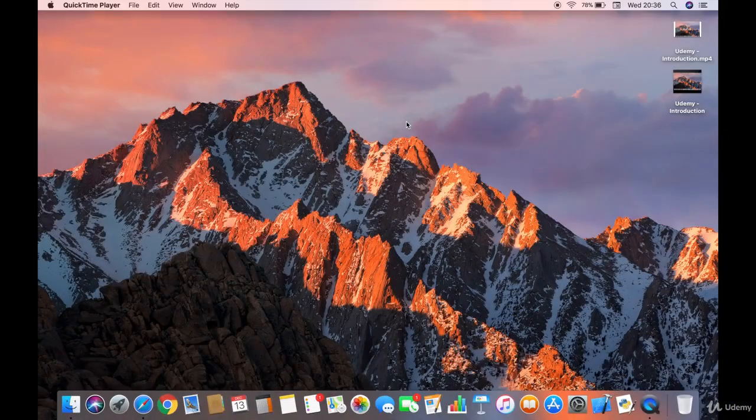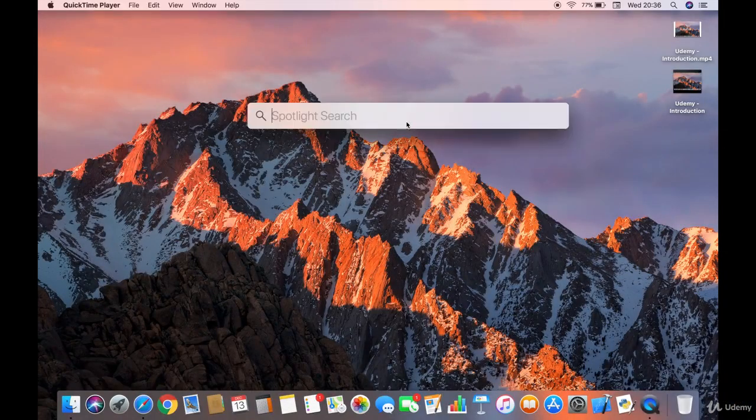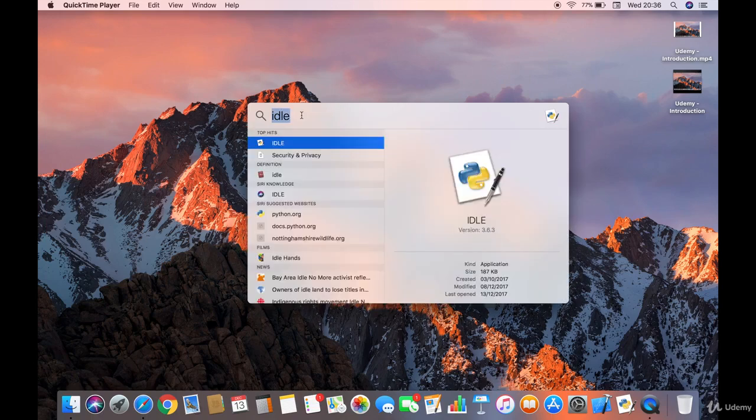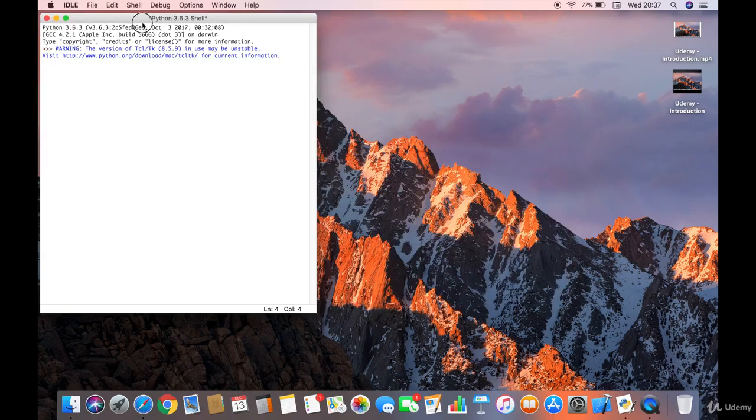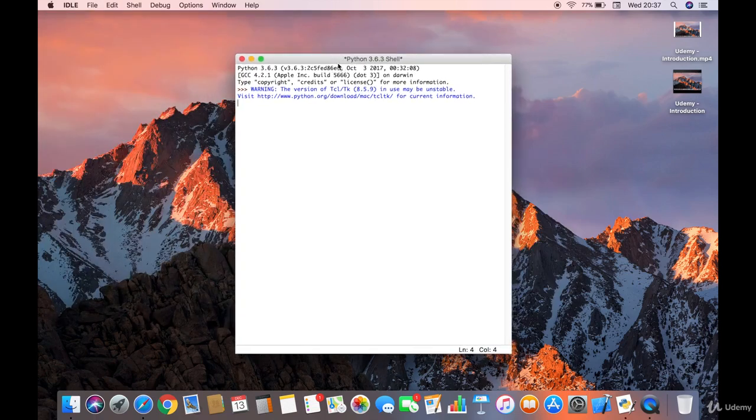Once you have it downloaded, you can just search for the app, on Macs by Spotlight, in Windows by the Windows search, and you can just type in IDLE. IDLE is the software where we type in the Python code. It allows the user to type in the code. So this is IDLE, and we're going to start programming from our next tutorial.